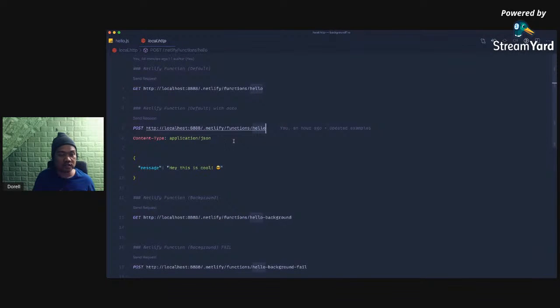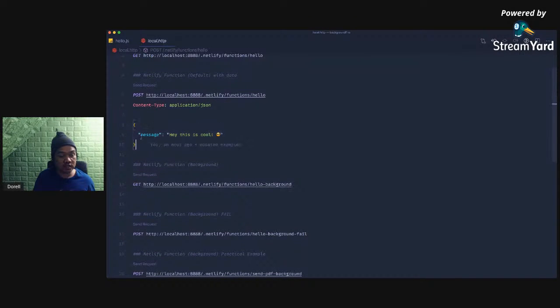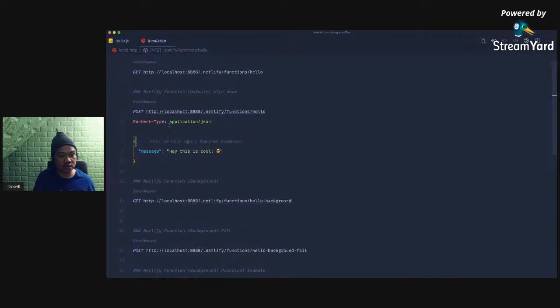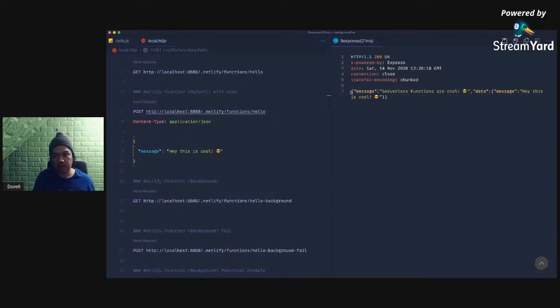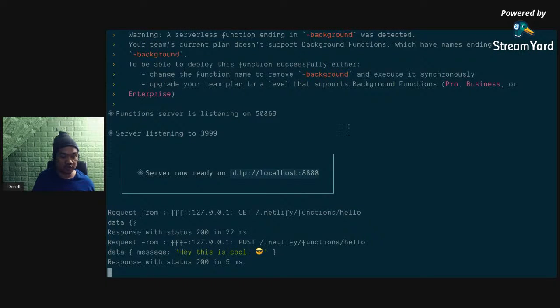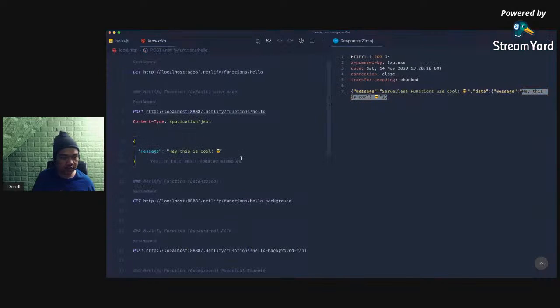All right, let's take a look at Netlify functions with data. I'm sending here a post request, setting the headers for content type to application JSON, and passing a message: hey, this is cool. We click this and send a post request, and we have this returned: service functions are cool. That's the data that we sent, which is, hey, this is cool. All right, so that's it. And we have some beautiful logs here, and it works.